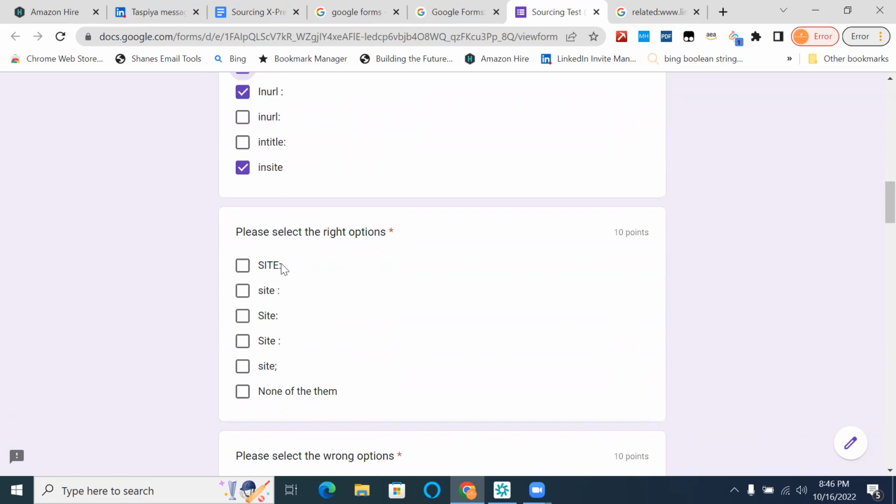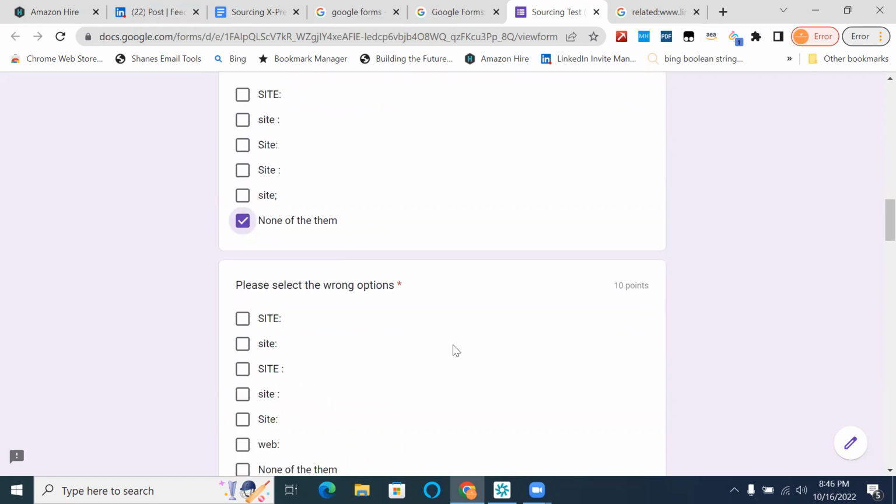We need to select the right option. Site. It's not right, so we are not selecting. Site. No. Site. No. Why is this wrong? Because there is a space. After site, the colon is given a space. Exactly. And why is this wrong? This is a semicolon. Right. So none of them is right. None of them. Yeah. Okay.